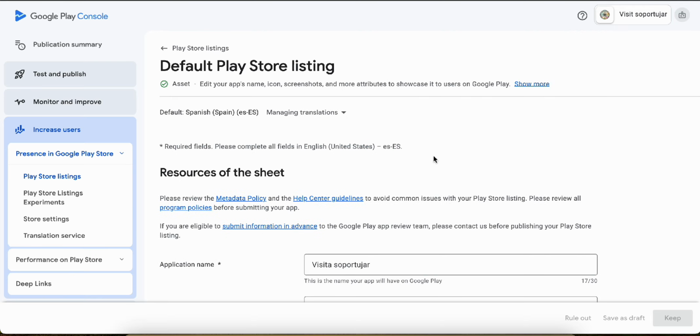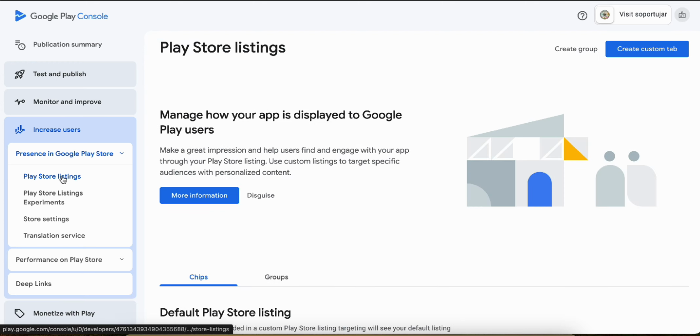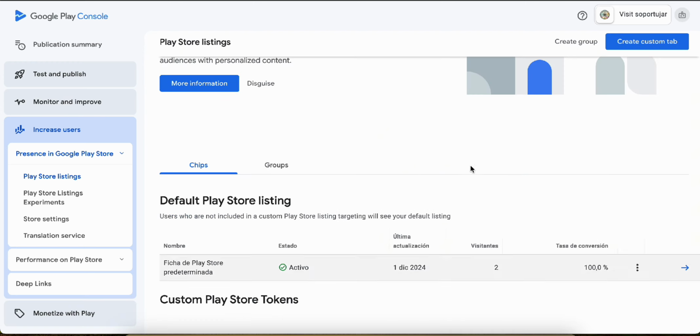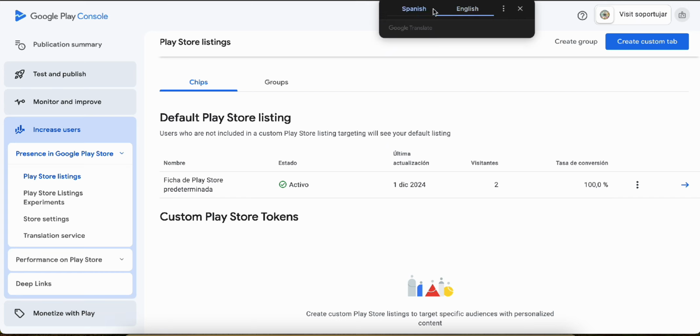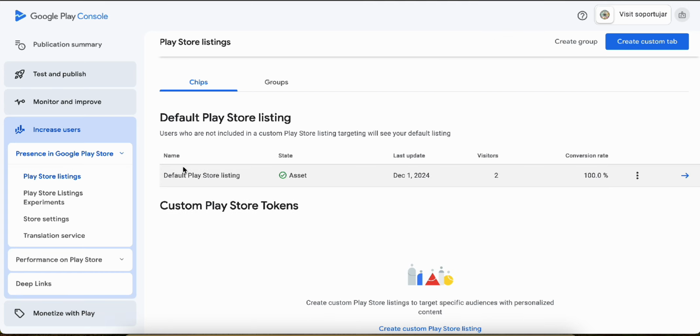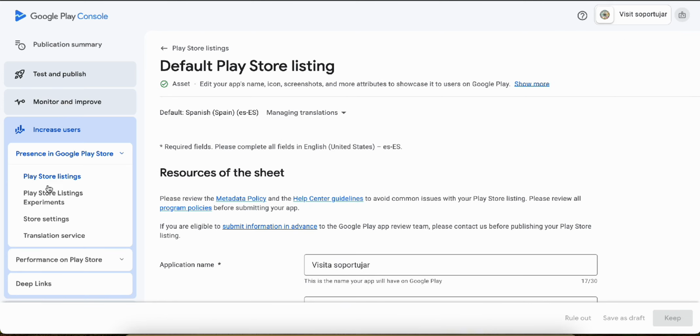Okay, so what you can do is simply click on Play Store listing, and you will be able to see this kind of panel. And here you can see that I have already added my Play Store listing, which you can see here. So I can simply click here. You will not be able to see that panel when you click on Play Store listing, because you have not done listing previously.